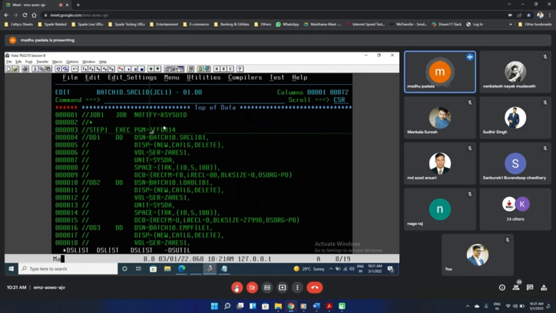So DD1, DD2, DD3, three different names here. We can give any name here. This is not a problem. 8 characters name, you can give any name. But this is a dataset name. And this is a disp parameter, new catalog delete. If it is successfully executed, so first of all, it's a new file. If the file is already existing, it will fail with the JCL error. For example, I submit the same JCL. I submit the same JCL. Is this file created in the previous run or not? Yes, sir. Is this data set created in the previous run or not?